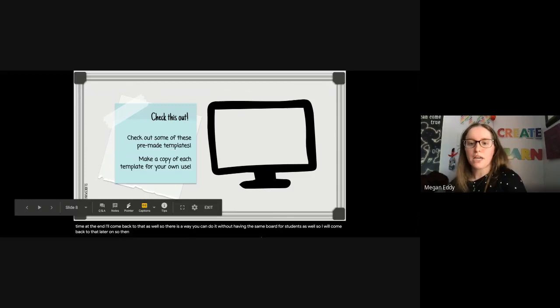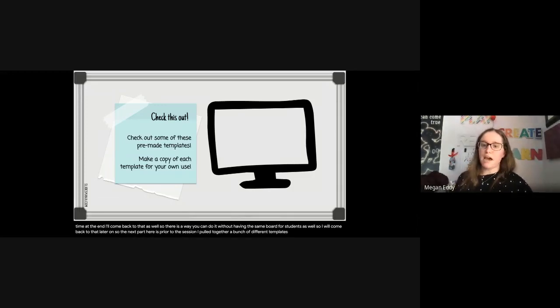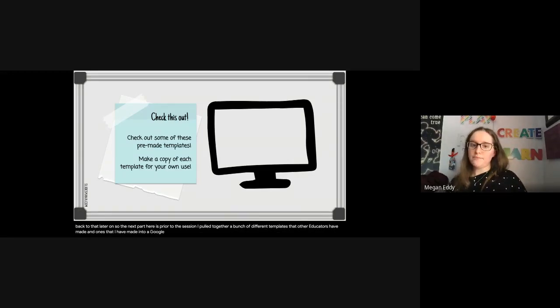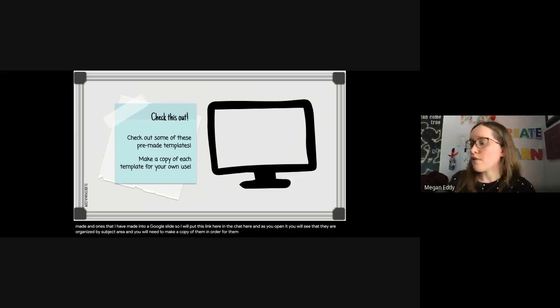So the next part here is, prior to the session, I pulled together a bunch of different templates that other educators have made and ones that I have made into a Google slide. So I will put this link here in the chat. And as you open it, you will see that they are organized by subject area, and you will need to make a copy of them in order for you to use them for yourself.